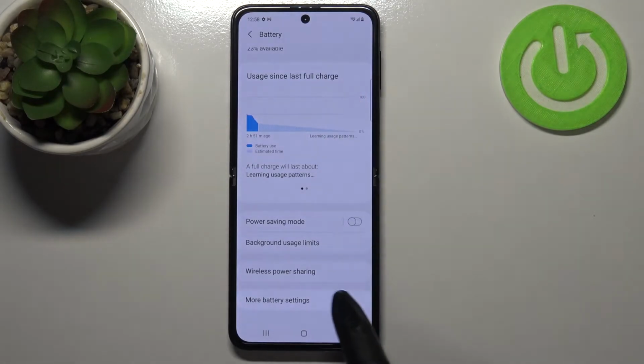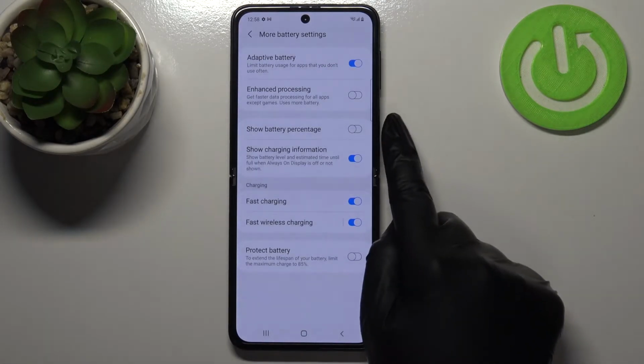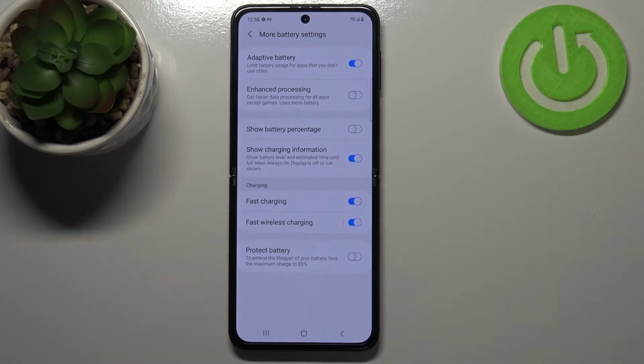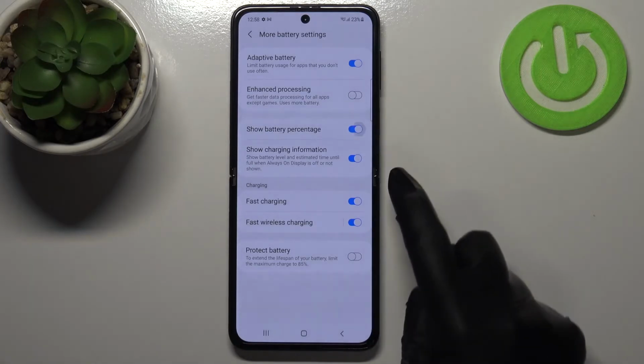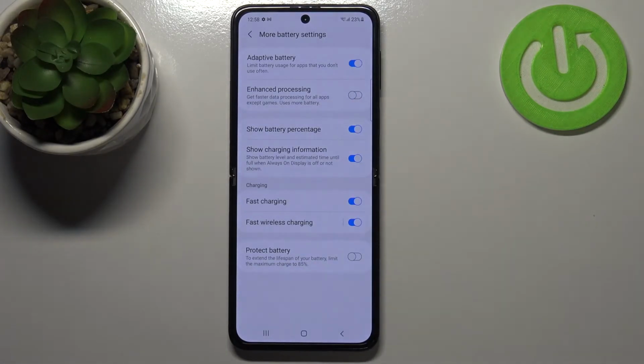Now let's scroll down and tap on more battery settings, and as you can see, on the third position we've got show battery percentage option. So let's tap on the switcher, and as you can see, it is actually immediately applied. So from now on we've got the exact percentage of the usage of the battery next to the battery icon.